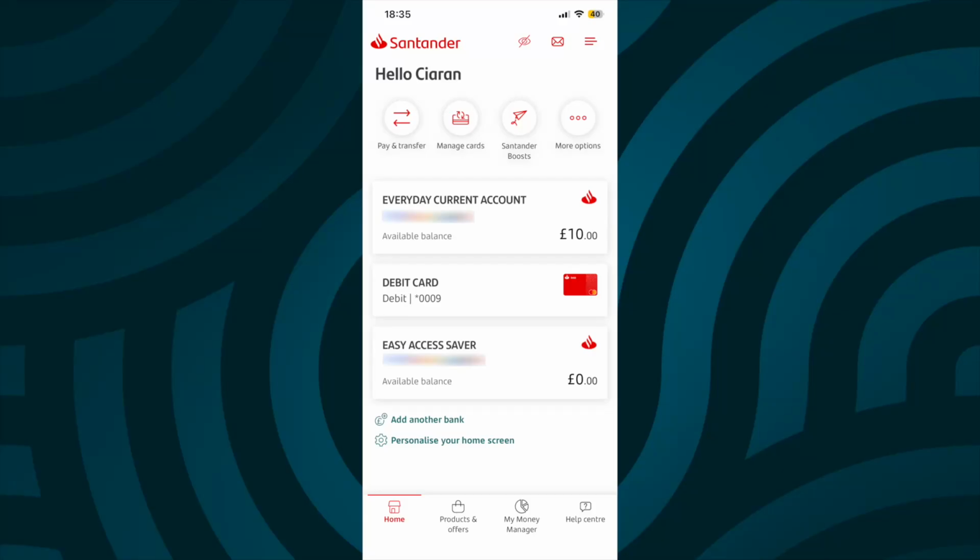So, how to transfer money from Santander to Revolut. To transfer money from Santander to Revolut, you're firstly going to want to go ahead and open up the Santander app, which as you can see we've got it open right here.